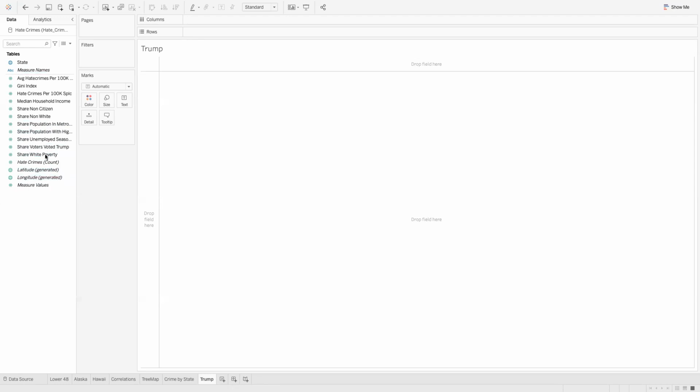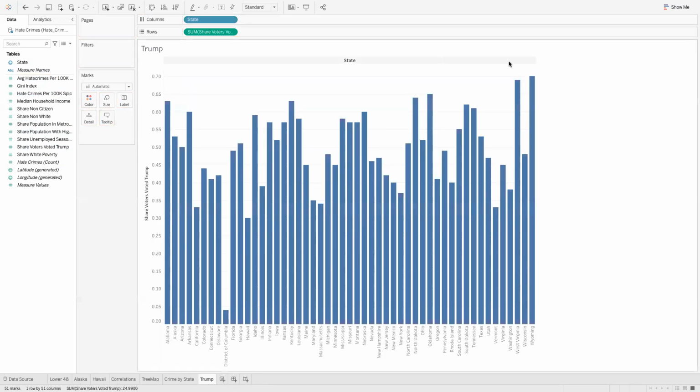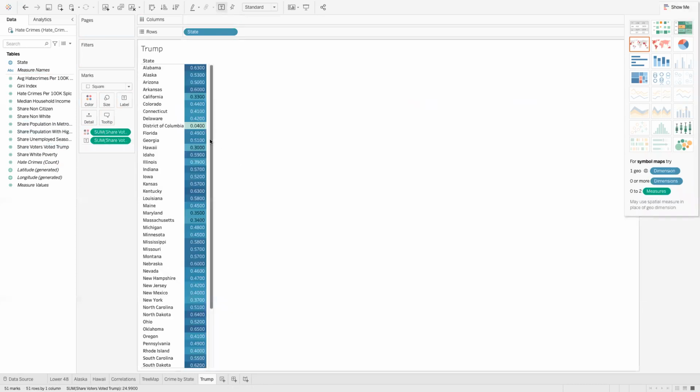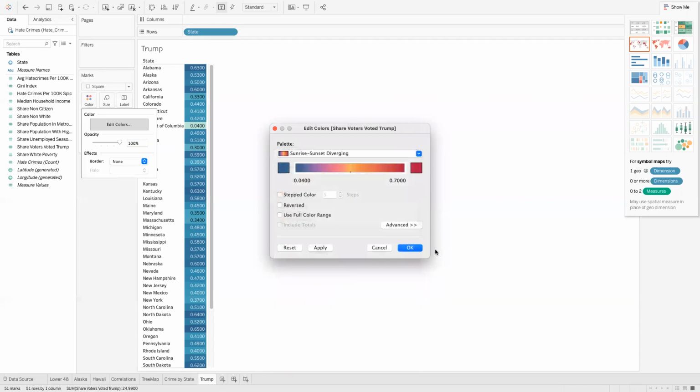Let's go ahead and drag where it says share voters voted Trump. We're just gonna drag that to rows and then drag state to the columns. And for right now, you should see a bar graph, but that's not what we want. So we're gonna go ahead and click show me and then click the highlighted tables one. Does everyone have a highlighted table? And again, edit colors. And this time we're gonna do something different. We're gonna do the sunrise one.